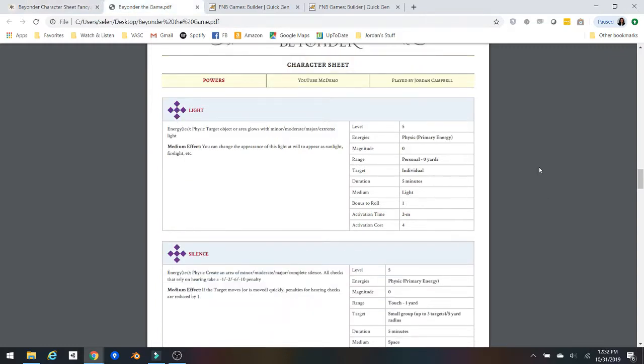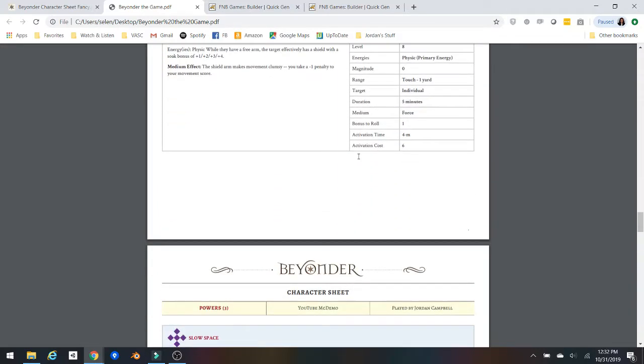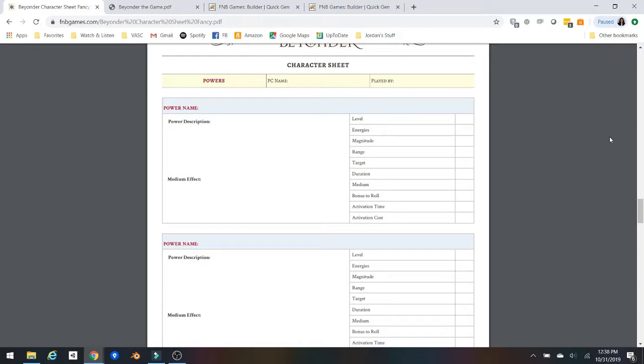Here's YouTube McDemo's powers. Each one includes the entirety of the attributes as well as the full description of the power and its medium effect. And you'll notice that the system dynamically adds the appropriate number of pages to fit all of the powers automatically. Here's the blank version of the powers page.